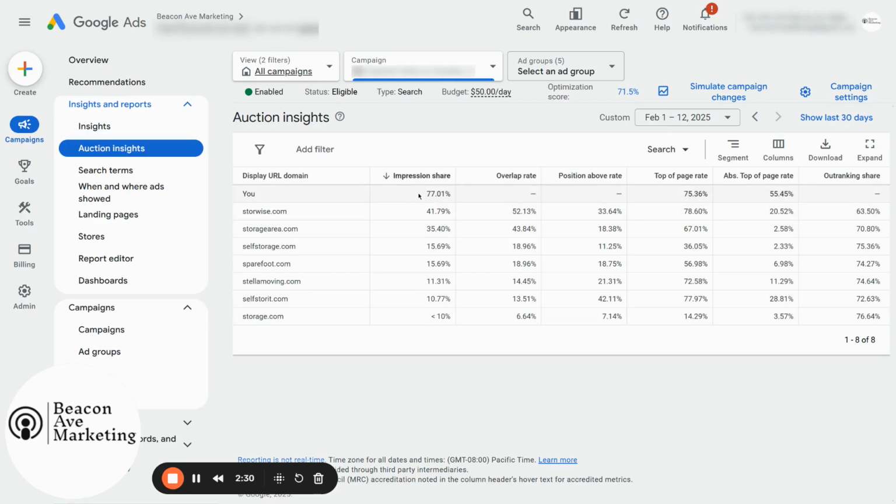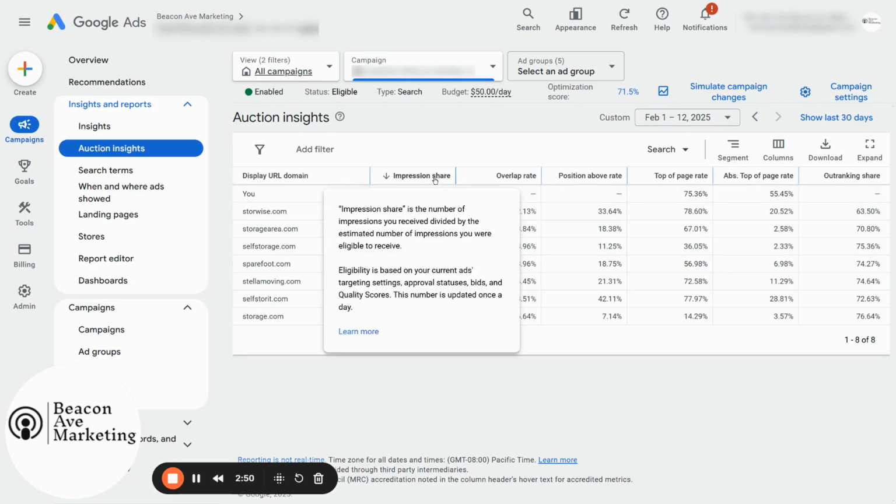So one of the things that we're looking at here is impression share compared to some of the other people on the page today, which we have storage-wise, storage area, a bunch of aggregators in this area, and not a lot of individually owned facilities. We're actually number one. So we have 77% of the impression share. And here you can read, impression share is the number of impressions you received divided by the estimated number of impressions you were eligible to receive. I've said this before, and I'll say it again. This is a very important number to maintain.